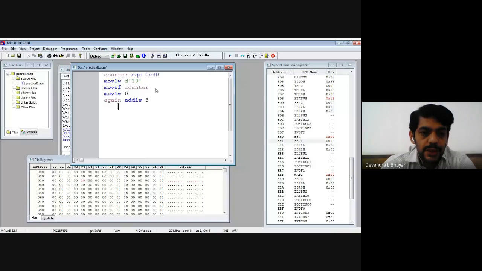Then we need to decrement the counter, and then we can use the zero flag to check whether the counter is zero. But the zero flag can be checked directly here. So, decrement file register with skip if zero. After the decrement, if the value is 0, then the next instruction will be skipped. Otherwise, it won't get skipped.